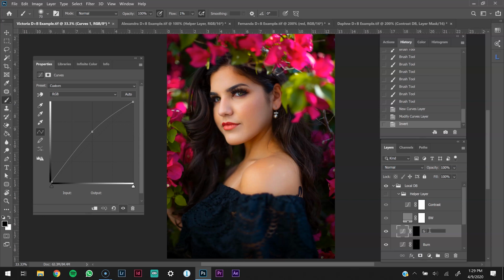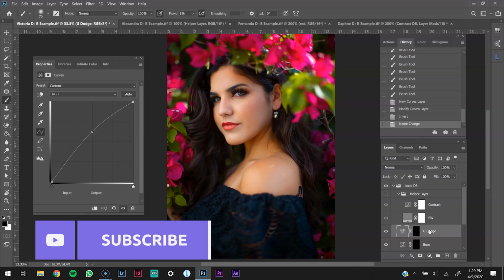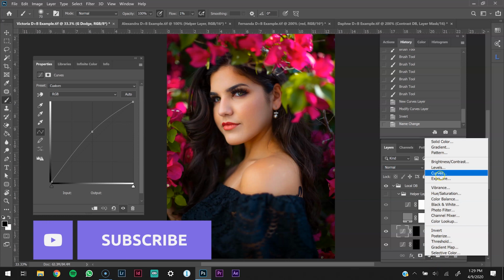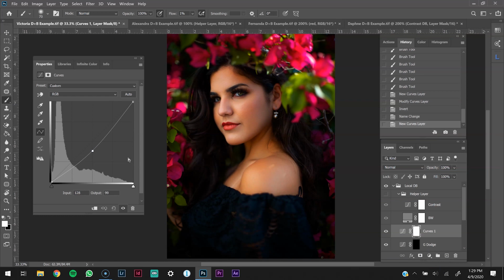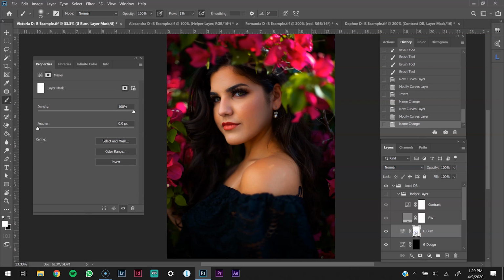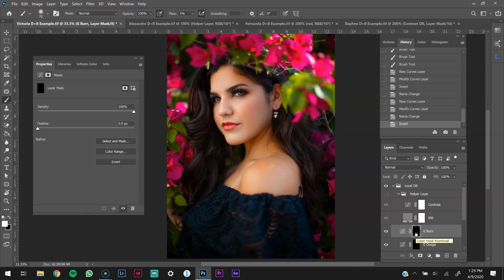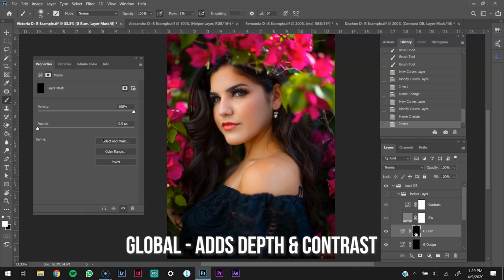This will be G dodge, and then I'll make another one, and we're going to bring that down, and we're going to name it G burn. There we go. So now the global, what the global is going to help us do, this is what's really going to add depth and really bring that 3D pop in the image.